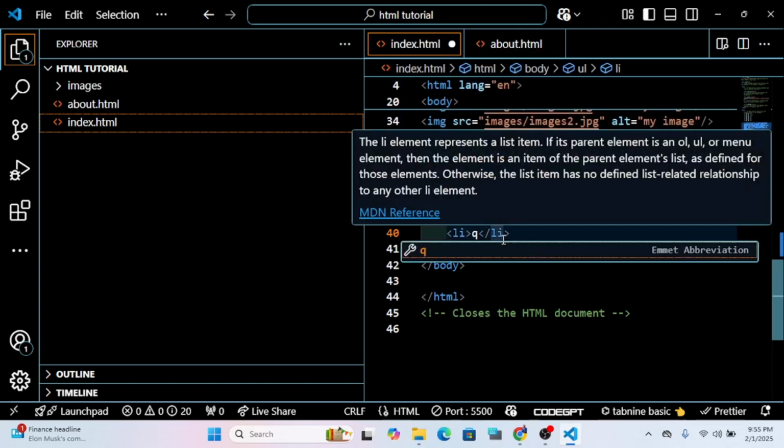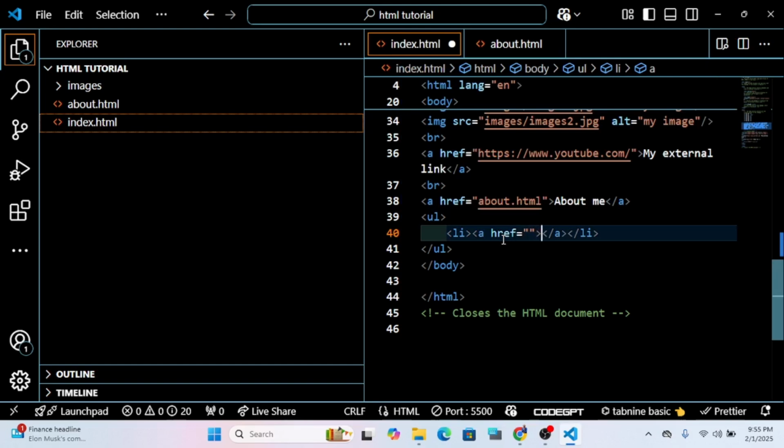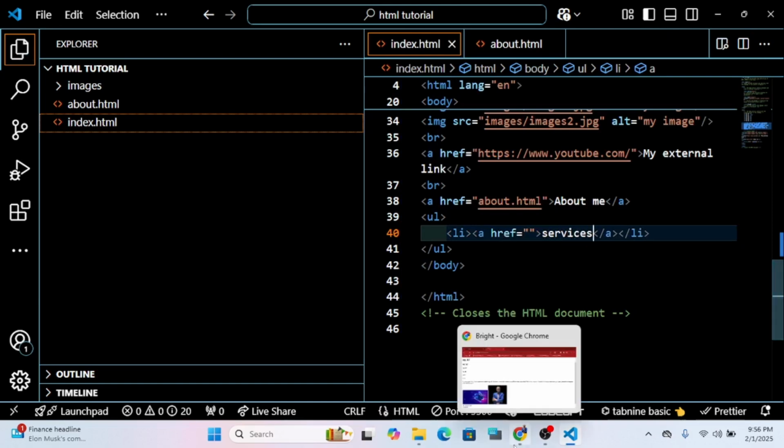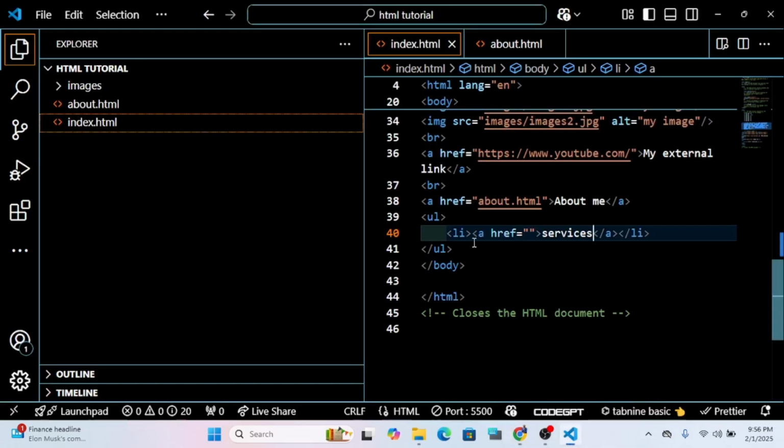We can add our links over here. We can also do whatever we want. We can say services. This you will know better when we are creating a navigation bar. Services. If you notice, there is a dot. This dot is coming from this.